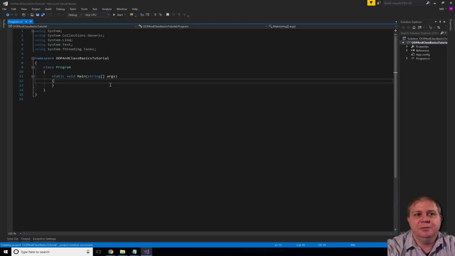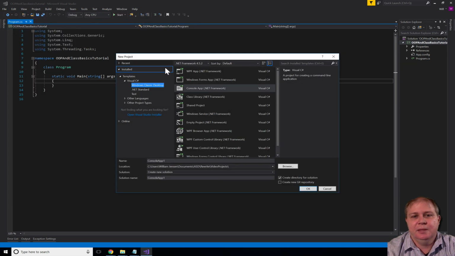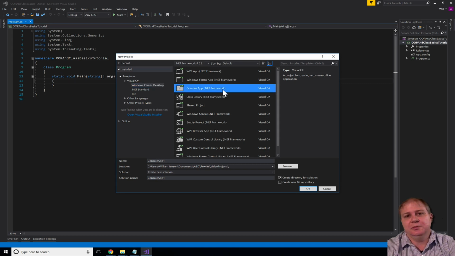Welcome to the OOP, Object-Oriented Programming, and Class Basics tutorial. The first thing that we're going to do for this tutorial is start with a brand new project, which you do through the File, New Project. And you want to select under Templates, Visual C#, Windows Classic Desktop, Console App .NET Framework. This is the option that you use for all of the projects you'll do in ASD.